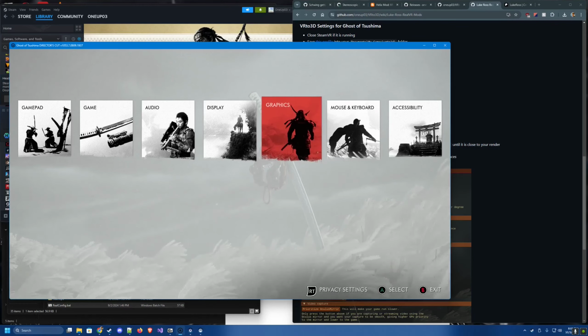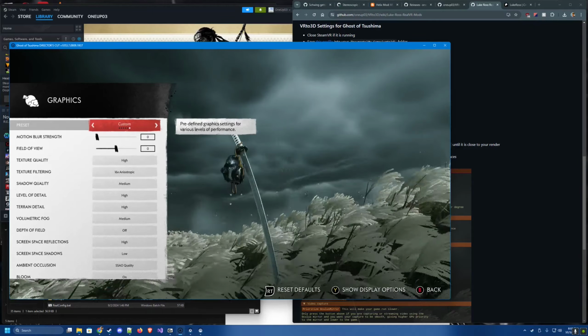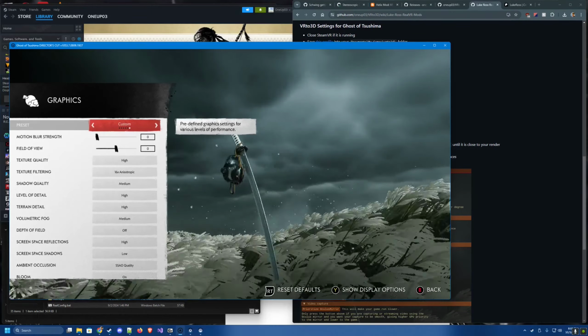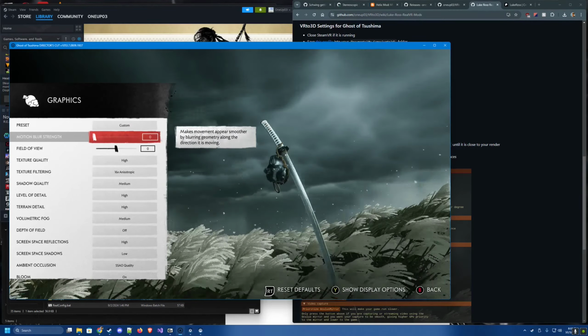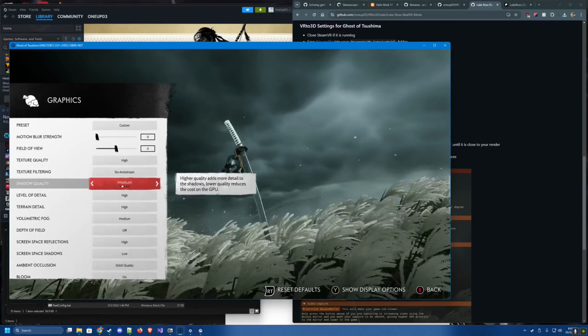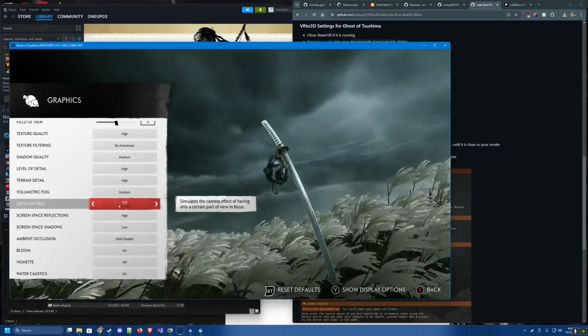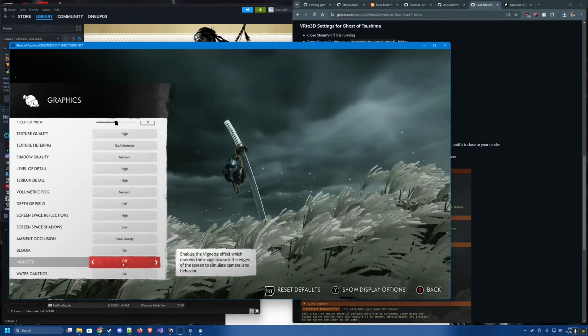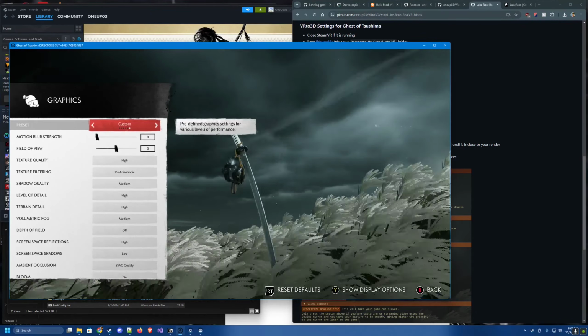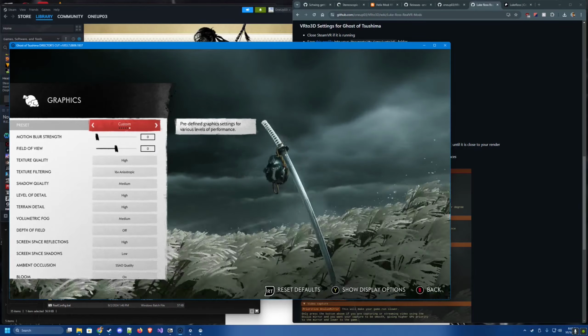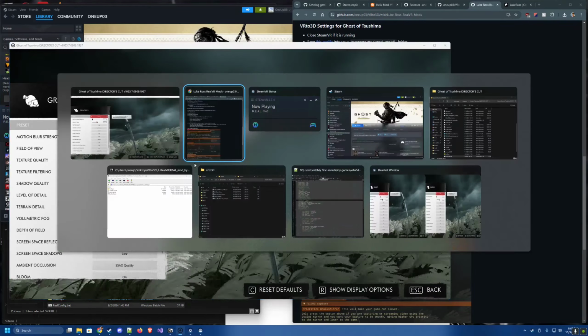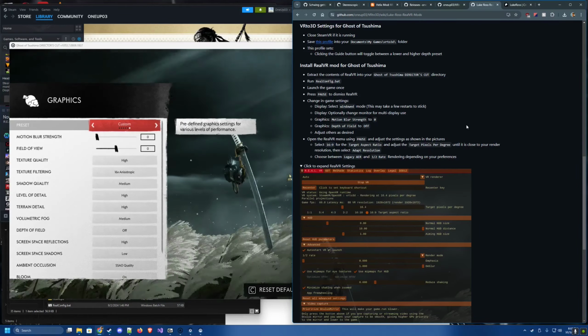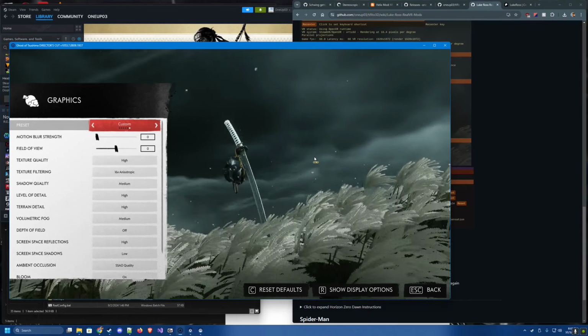Apply changes. Graphics. And there's a few things we need to turn off here. Make sure motion blur is all the way off. Make sure depth of field is off. And vignette is off. The other settings I've adjusted for performance. And let's double check that. Alright, so that looks good.